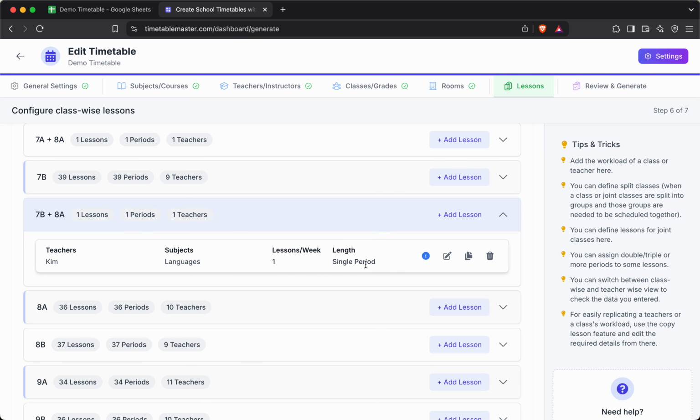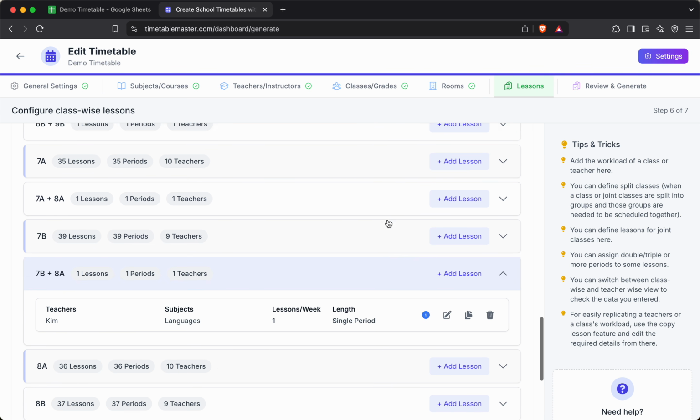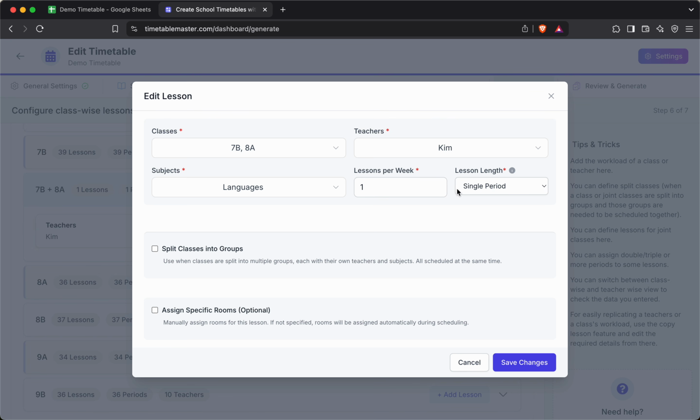So yeah, and if you want to know what this entry means, you can just click here, and there will be a written explanation. Kim is going to teach languages to 7B and 8A one time a week, where each session will take 1 period, total 1 period in a week, right? So yeah, and if you want to edit this entry, you can just click here, and you can change the data here. Okay.